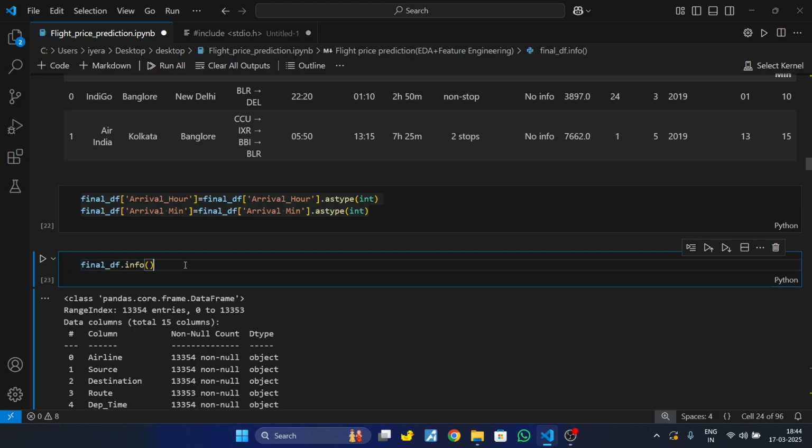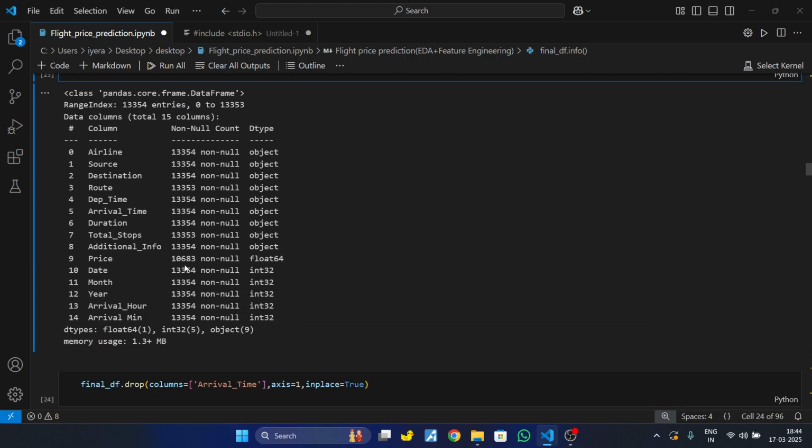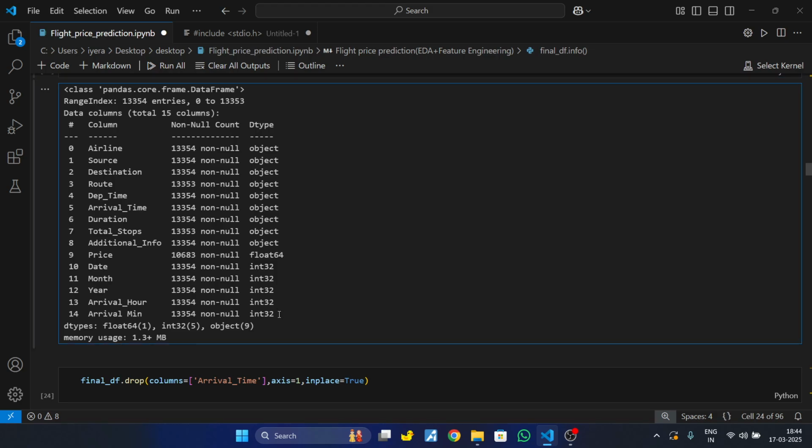Again, dot info, your best friend, and you can clearly see that some objects are still there, but we are slowly increasing the integer count. The arrival minute and arrival hour are converted to integer, year is converted to integer, month, the date, and the price obviously was a float and it remained as a float. Now the next thing we need to do is slowly convert all of these into numerical values.